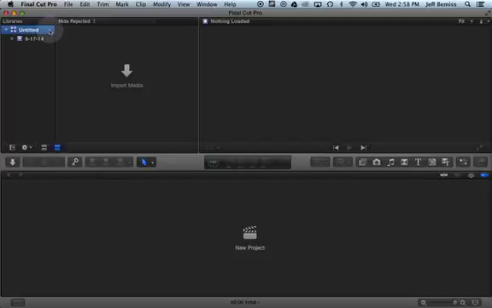Now, if you're going to store everything on the computer where you're working, all you need to do is rename this library file to something more meaningful. So double click it slowly and you can edit that name. I'll call it Jeff's Library.